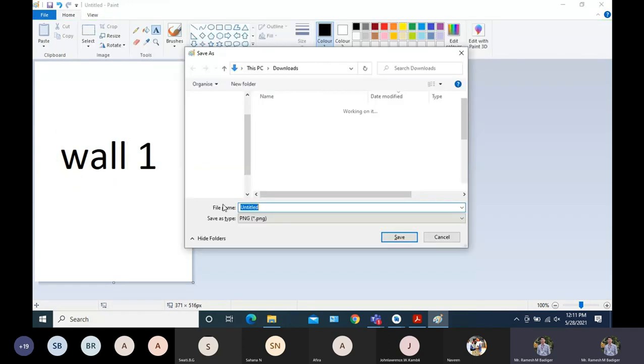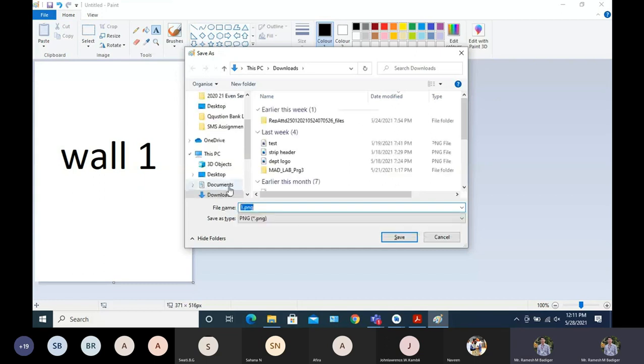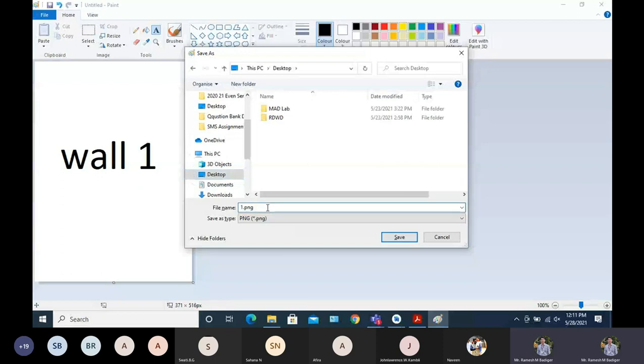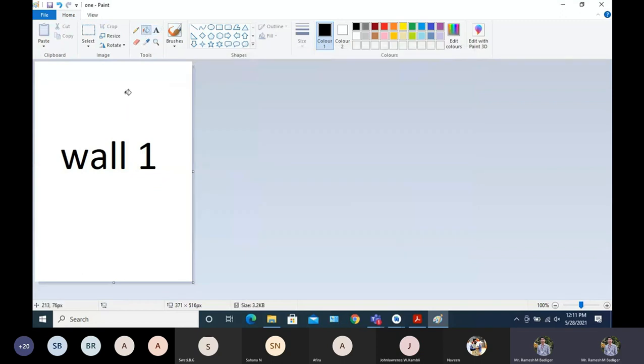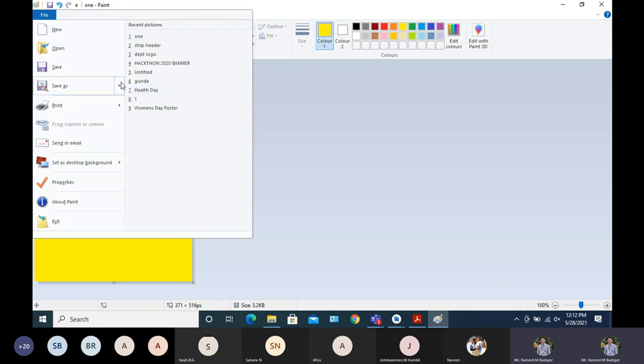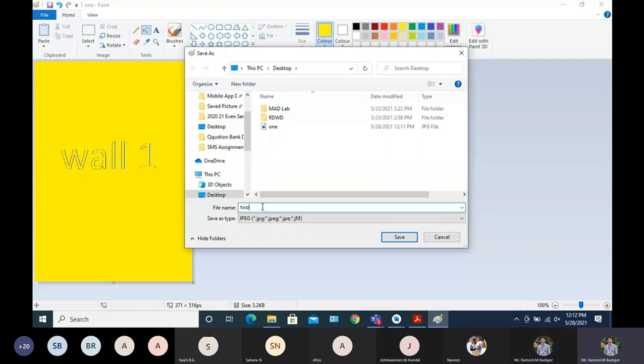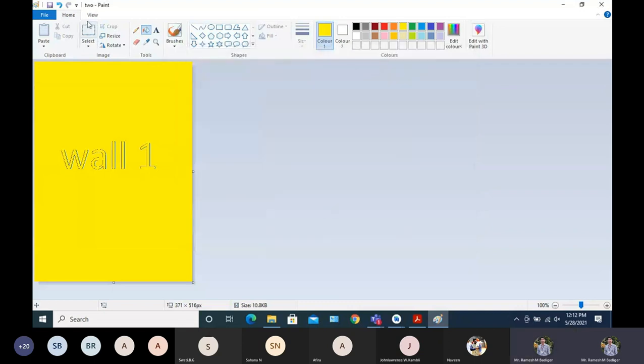I'll just save it as 1. So I will save it on the desktop. Preferably all have to be JPG. I will give the same name, and give some wallpaper colors just to differentiate. This one, file, save as JPG picture, the same, and I will give it just 2. Right, so all the files that you take should be of the same extension.